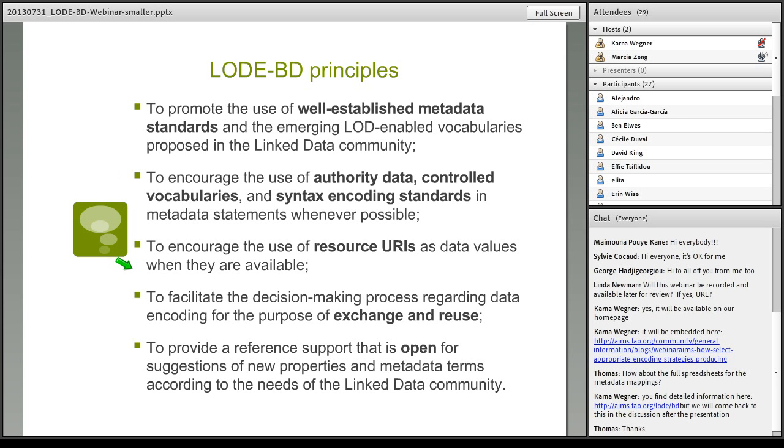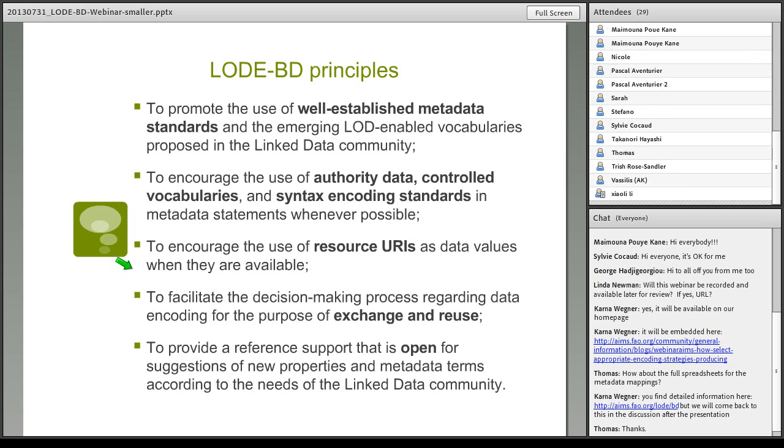Also, it's important to consider your resource as describing different kinds of things, making the things linkable and accessible, instead of providing hyperlinks or strings. So this important idea of things instead of strings is very basic in the LODE-BD recommendation. Resource URIs should be encouraged as data values. The purpose of all this is exchange and reuse. And we also want to keep this as a reference that is open for suggestions for new properties and metadata terms according to needs.